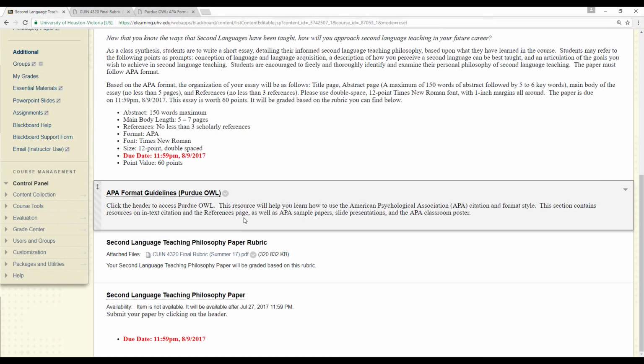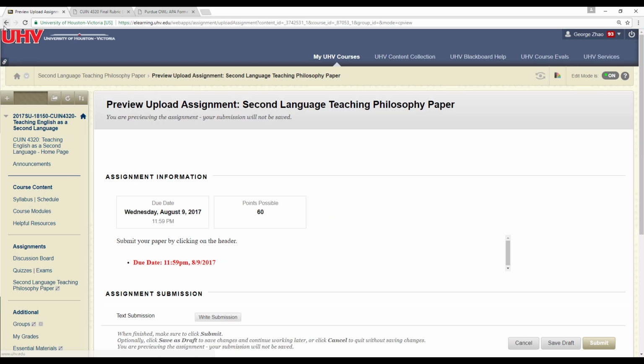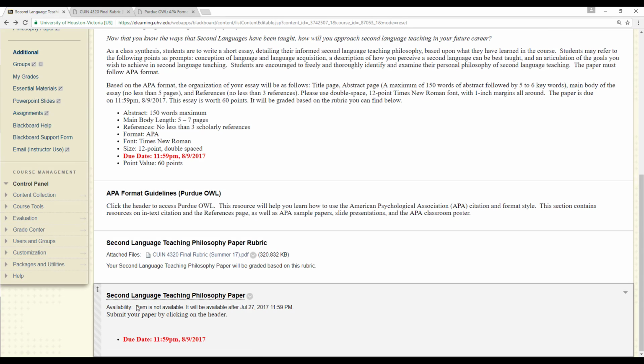All right, and now once you're done covering all that stuff, when you're ready to turn in your paper, you can just click on this link right here and it'll take you to the Dropbox. However, if you look right here, the item's not available. The reason I didn't make this available is because I don't want you guys to finish this paper before you're done covering all the language teaching methods that we're going to cover in this course. So by Module 8, we will have finished our textbook. At that point, I believe you should be ready to write your final paper. But at this point, you should already be developing your own second language teaching philosophy based on the methods we've looked at so far.